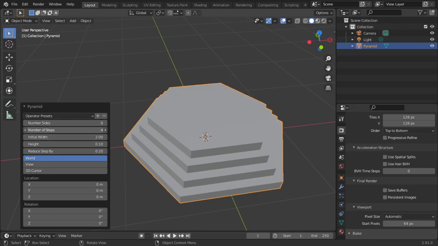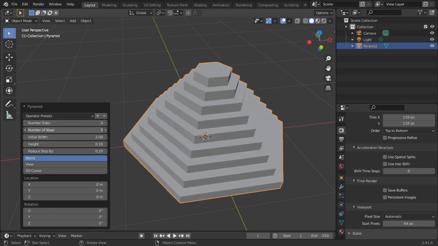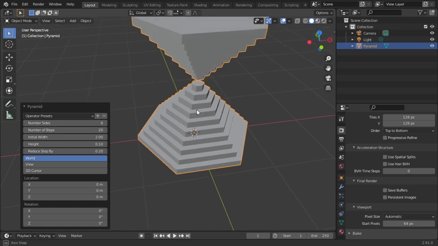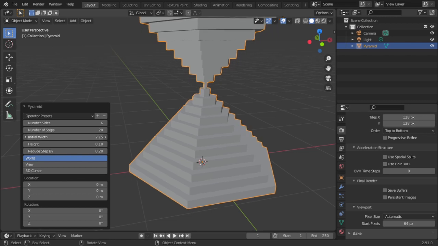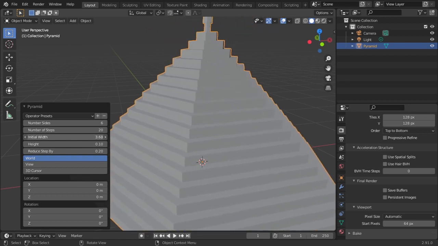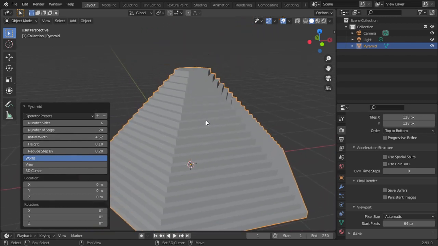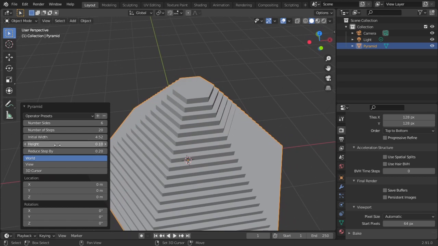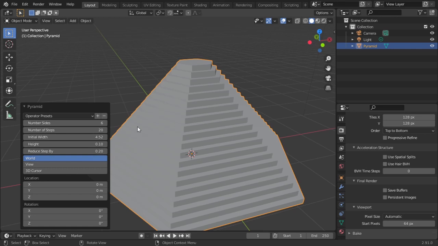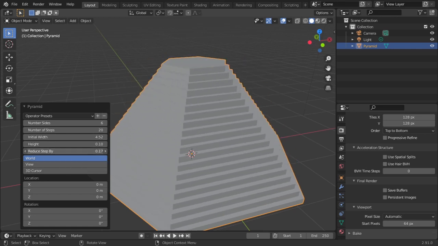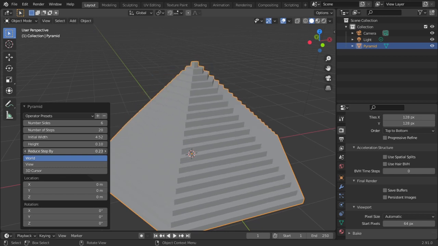How many steps do you want the pyramid to have? If you increase after a certain number, it's going to be in the reverse order. Initial width, how wide you want the pyramid to be, how much the height of the pyramid should be, and reduce the steps by. So how you want to reduce the steps, that's for the next option.